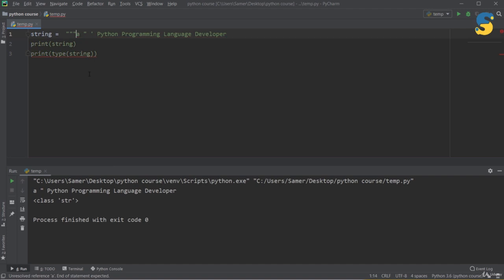So I will remove it and you have to use triple quote. As you see here, I'm using a triple quote and both double quote and single quote are available inside my string. One more idea about triple quote: if you want to write your strings over multiple lines like this, you can do that only with triple quote.